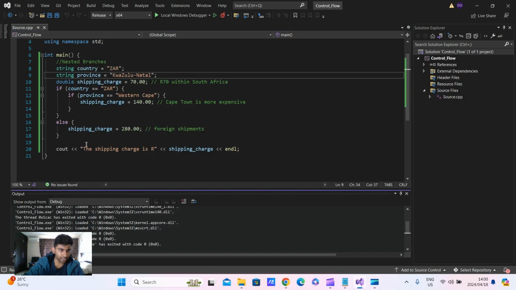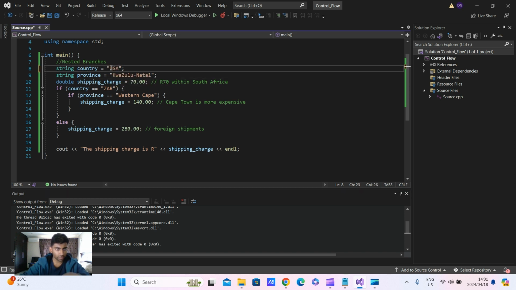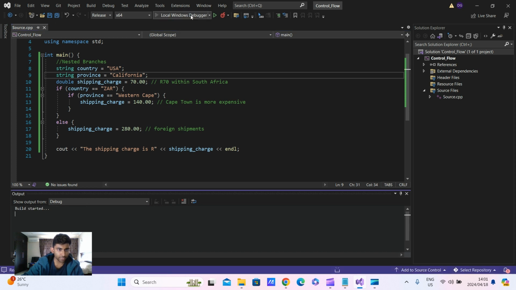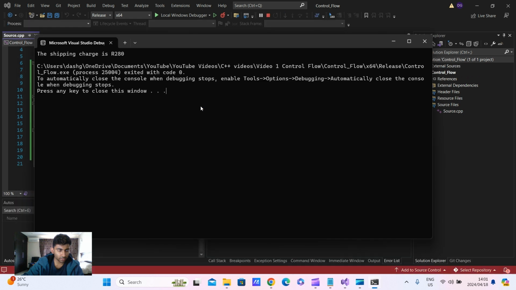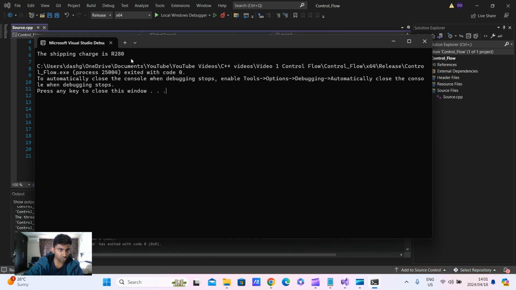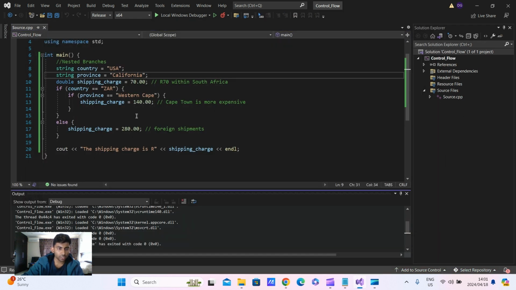Okay. And in the case of the other scenario where it's not a country like that, let's say it's the USA, and we can say, I'm not sure about the states in the USA, but I'm going to say California. And we run it. It should say the shipping charge is 280 Rand. Okay. So that's a basic demonstration of how to use nested branches.